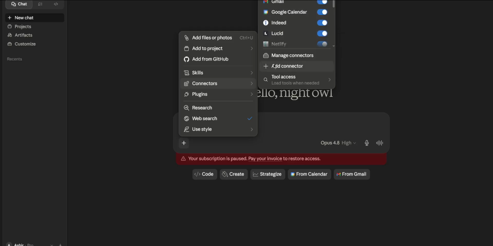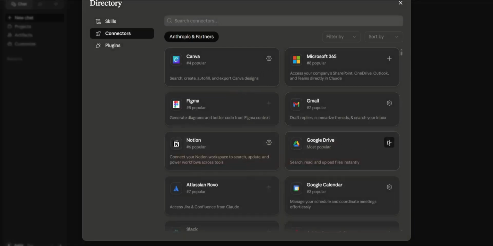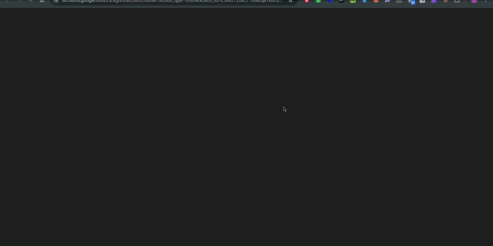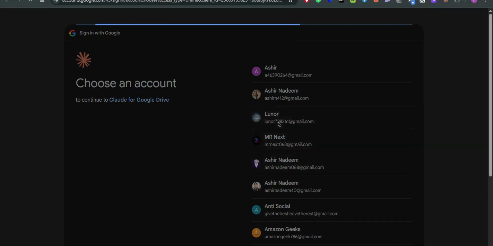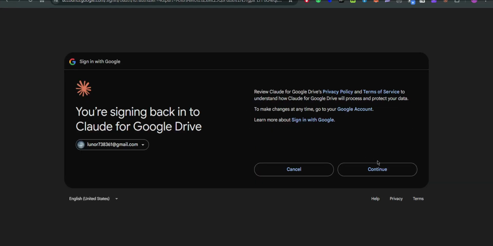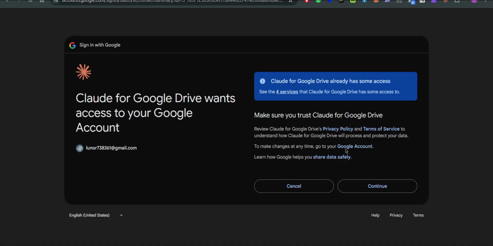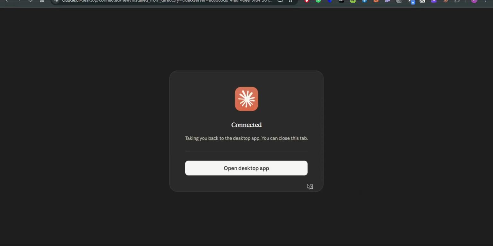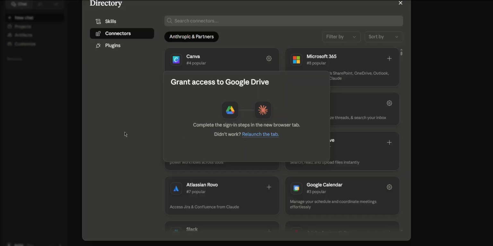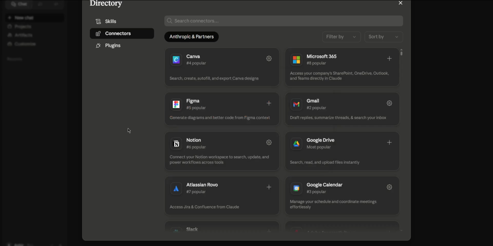Let me go to the add connectors option again, and Google Drive is still there. Let me authenticate it again. Sometimes it takes a bit of two-step verification or something else. There could be a network glitch or something that comes in the way. So Claude for Google Drive already has some access. I'm just going to go ahead and continue, and then it will connect automatically. So we just have to wait a few seconds till it reloads Google Drive itself, and then we'll be able to use it with Claude.